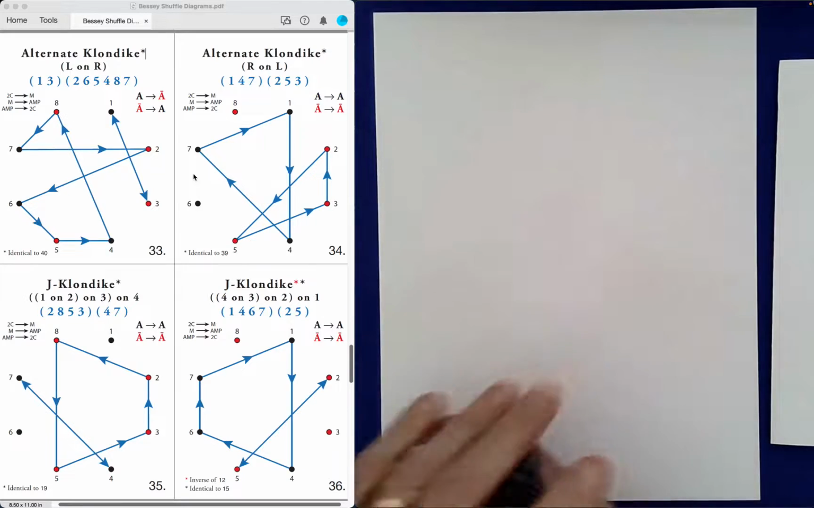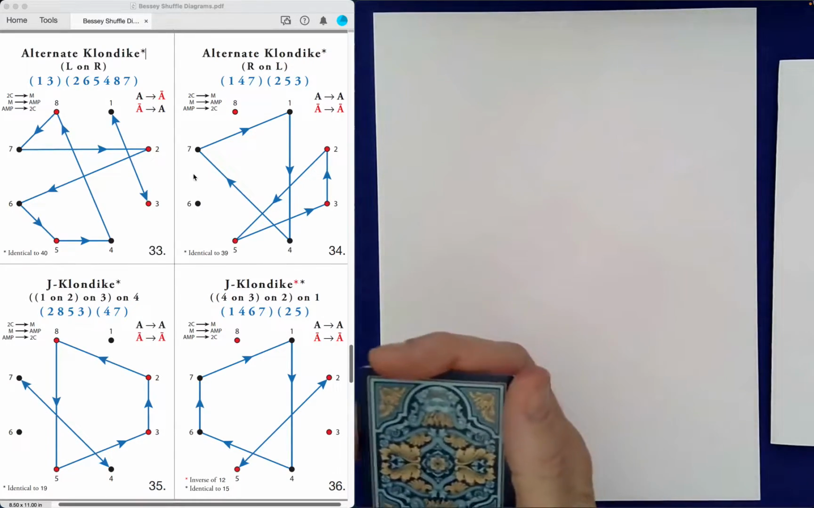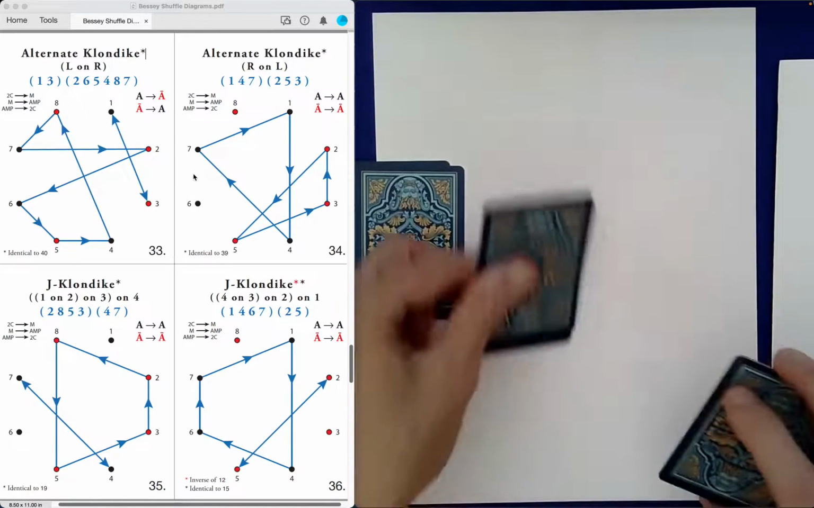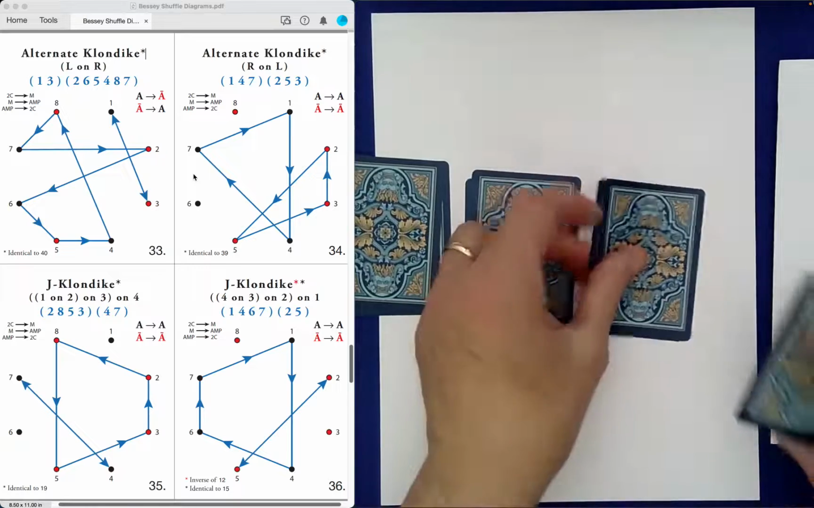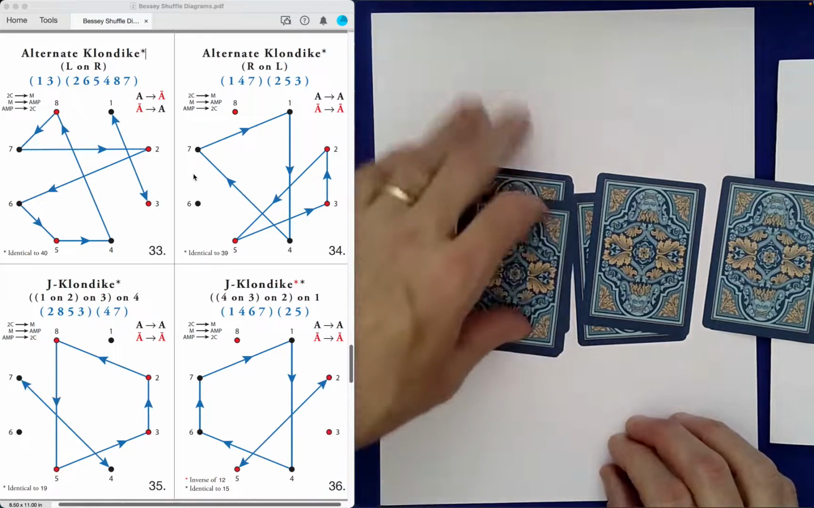Okay, and the last shuffle we haven't done yet is shuffle 35, which is where we deal pairs to the table into 4 separate piles, like so, using the Klondike shuffle. And here we're stacking from left to right.